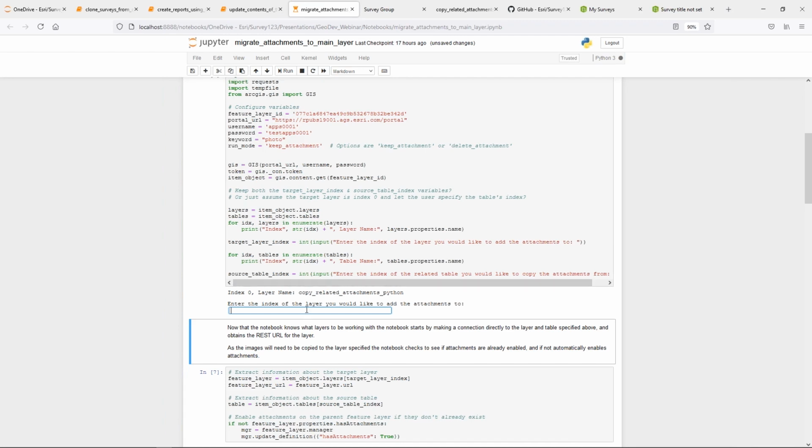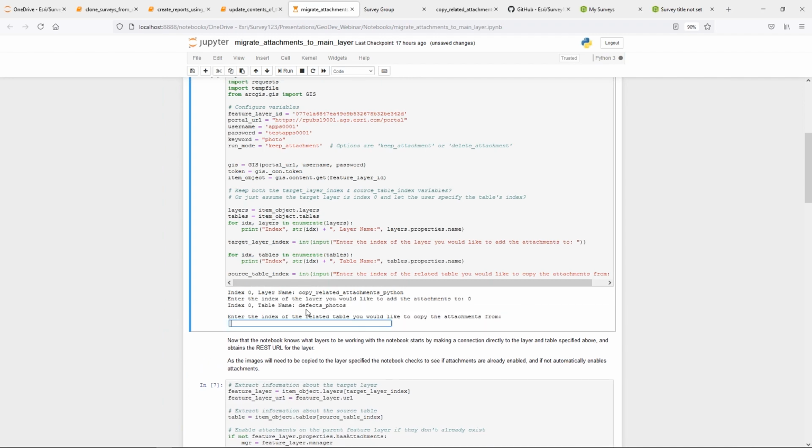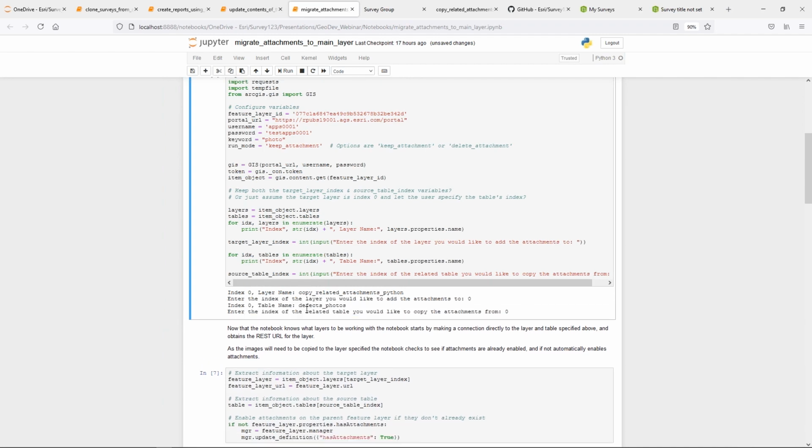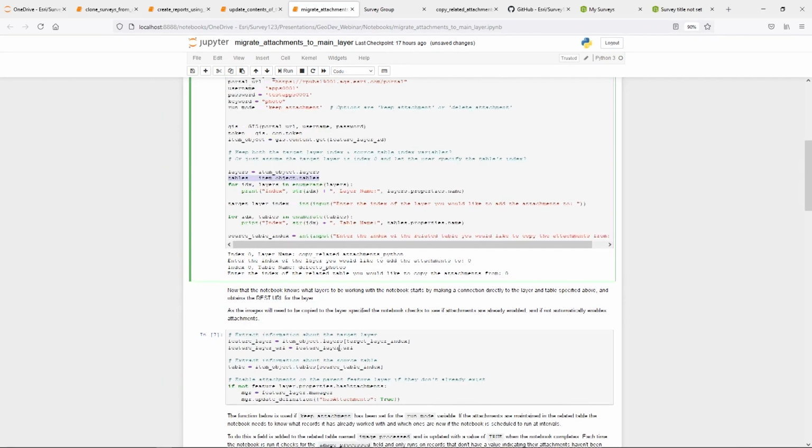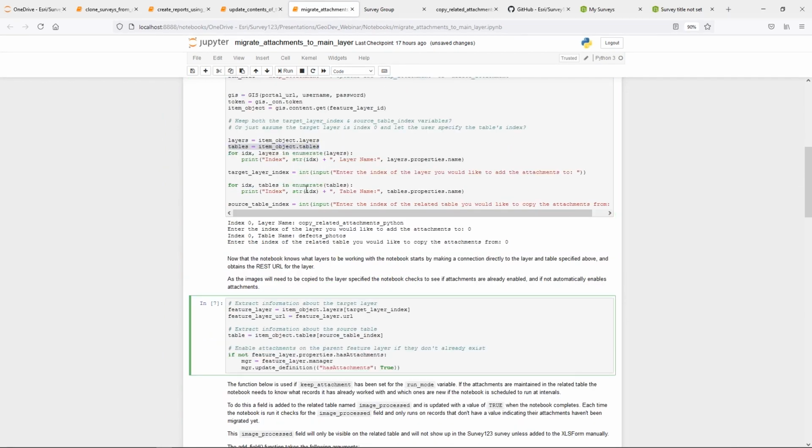And it's asking, we'll enter an ID of 0 as that's the index of the layer we want to use. And we'll add an index of 0 because that's the index of the table we want to use. And this is using the index from Python. It's not using the index from the REST endpoint. So that may be a little confusing, but as the layers and tables are a little bit different in the Python API, we're using those lists as opposed to the REST endpoint.